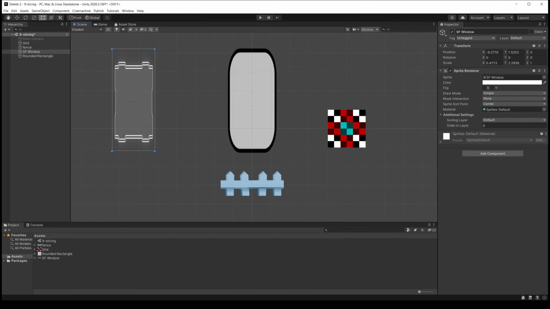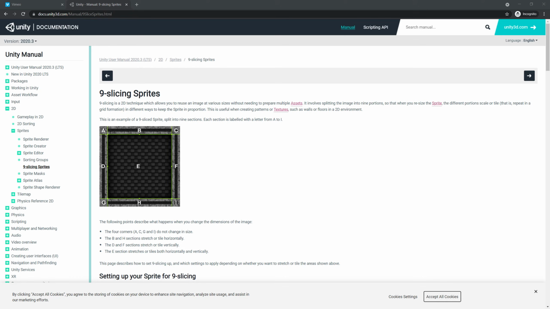So how do we fix this problem? Unity's documentation contains a great page on 9 slicing sprites. And from the example that they show here, we can see that we're going to take the sprite editor and we're going to define where our splits are on our sprite, such that if I were to drag this vertically, D, E, and F would stretch, but G, H, I, and A, B, C would stay the same shape. Likewise, if I drag it to the right, then B, E, and H are going to stretch, while the left and the right parts do not.